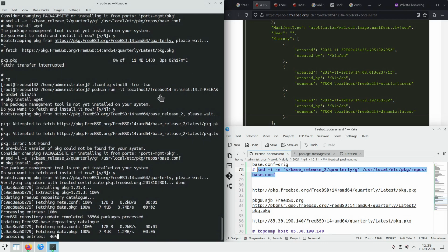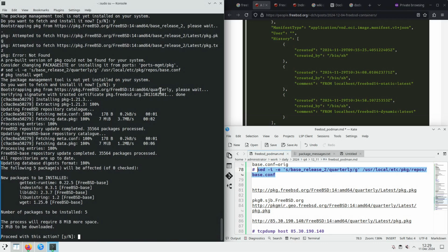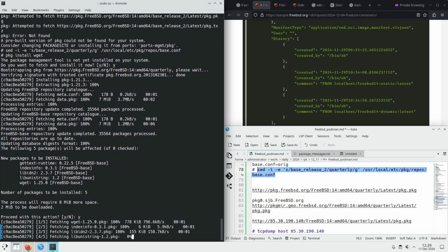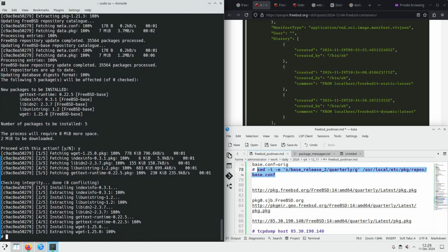pkg.txz file, installs pkg, the FreeBSD package manager. And then, probably because I have switched to quarterly, it installs ports which are built as binary packages, so it does what it should. Okay, how do we test this thing?